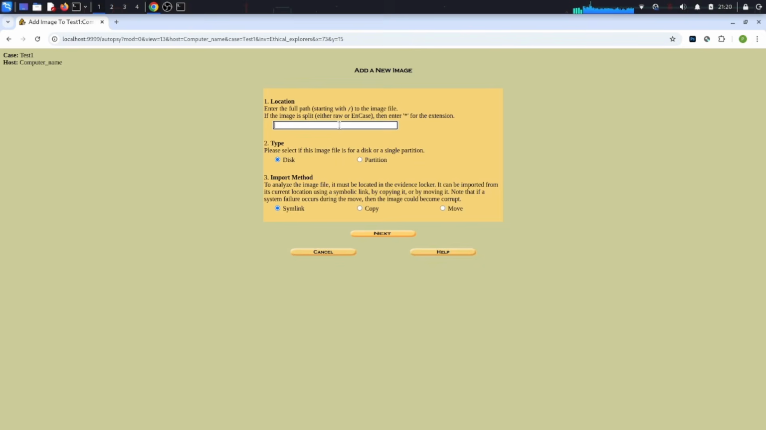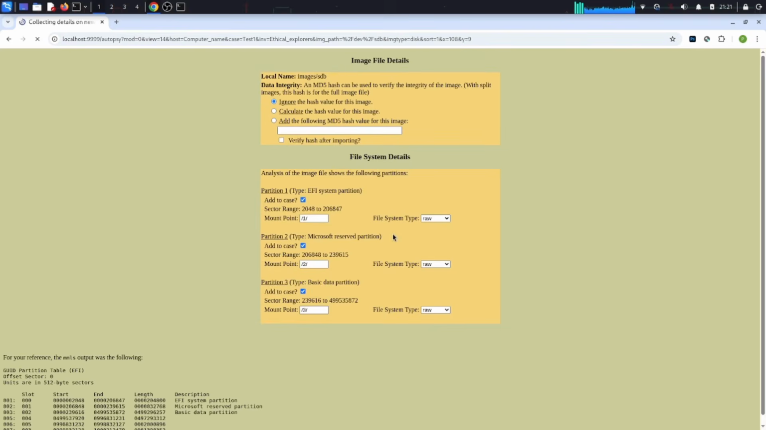Next, let's talk about the keyword search. This is incredibly powerful. Let's say you are looking for a specific credit card number, a specific name, or a specific email address. You can type that string into the search bar, and Autopsy will scour the entire dev SDB drive. It doesn't just look at file names, it looks inside documents, inside emails, and even inside the unallocated space where deleted files live. It searches the raw hexadecimal data. If that text exists anywhere on the physical surface of that disk, Autopsy will likely find it and tell you exactly which sector it's located in.